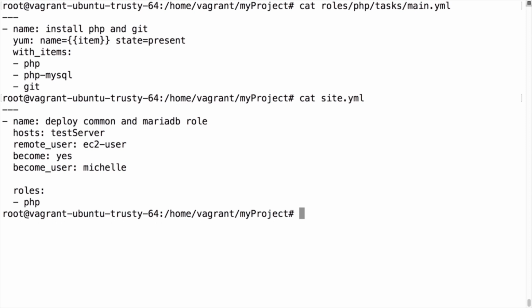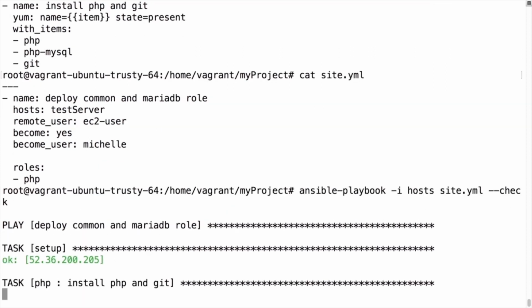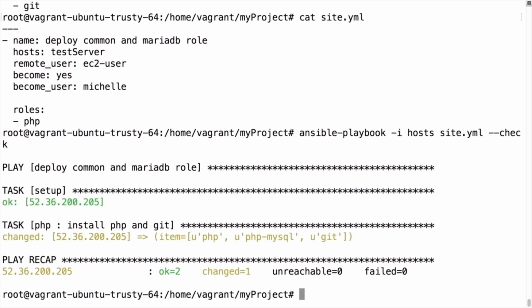So now we can run it with --check to see what it looks like. So I'll do ansible-playbook -i hosts site.yaml --check. And you can see that it basically looks like a playbook run because it's going through the tasks, but the yum install actually takes much less time since nothing is installed.